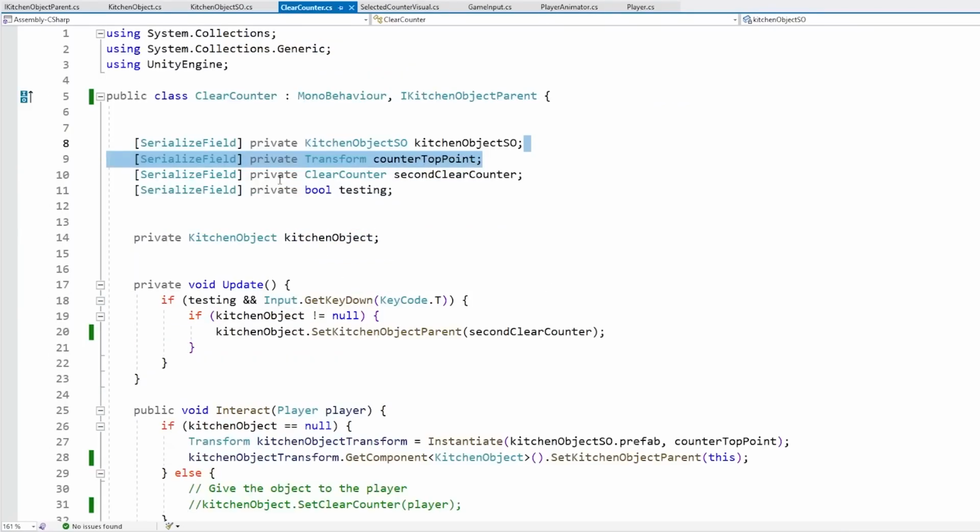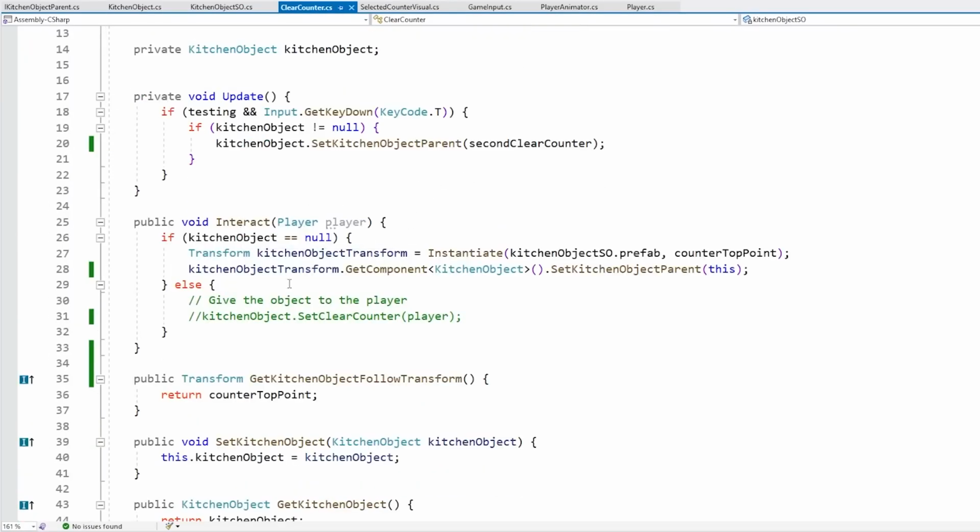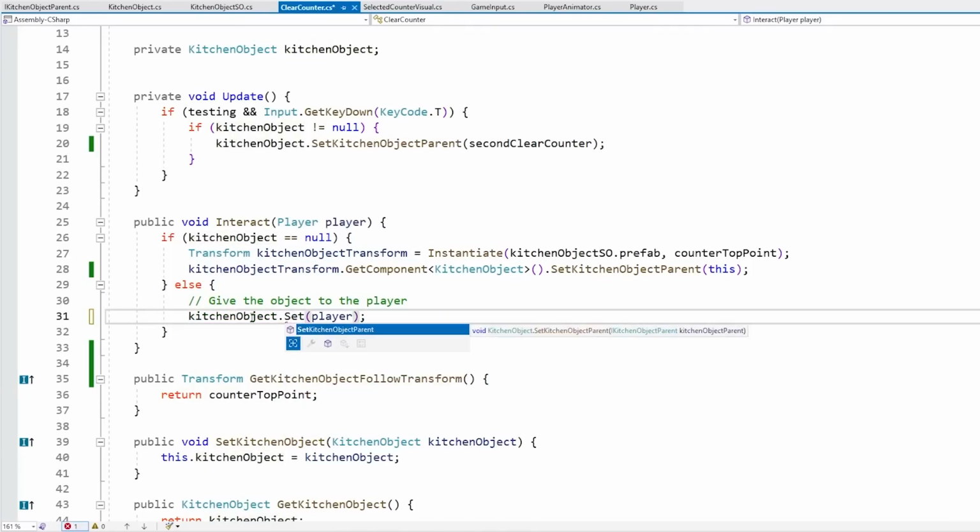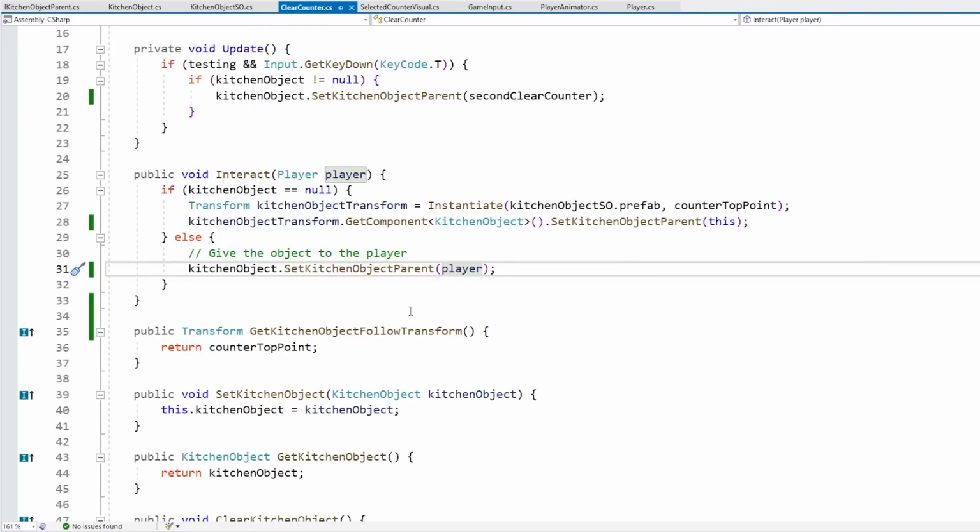so like this it should be working. We can now go back here onto the clear counter script, and okay, we have our interaction. Great. So if there's nothing, we're going to spawn it, and if there is something on top of it, we want to give it to the player. So now let's go into the kitchen object, call the function SetKitchenObjectParent and pass in the player reference. And that's it, no errors. Again, this takes a parameter of type KitchenObjectParent and the player does implement that interface, so that's all valid.